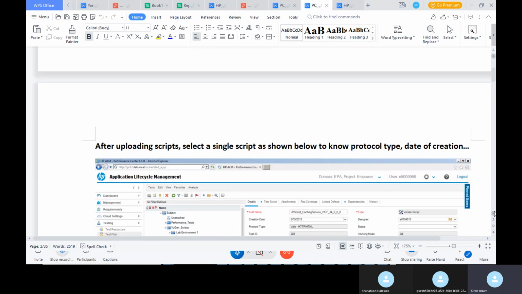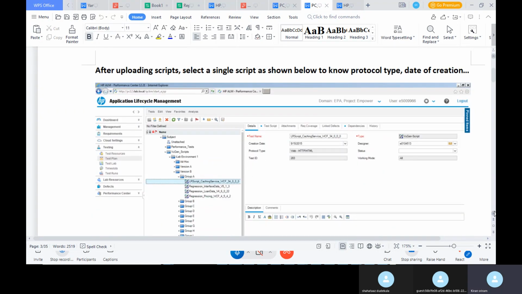After uploading the script, select a single script as shown below, with the protocol type, date and creation. You just need to select that script, and here you can observe the tester name, creation date, type, views and script. Everything is picked automatically once you click on this.